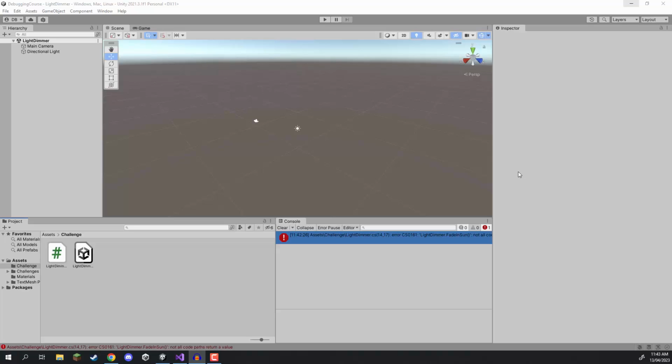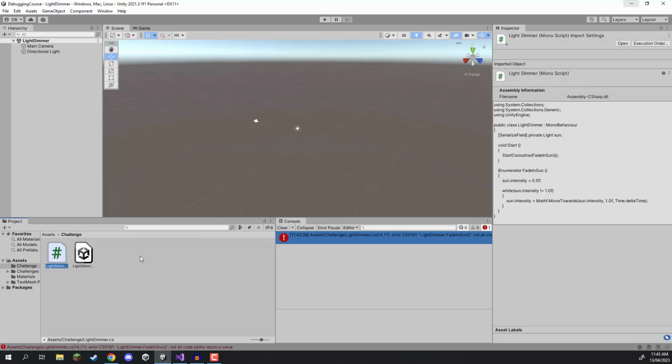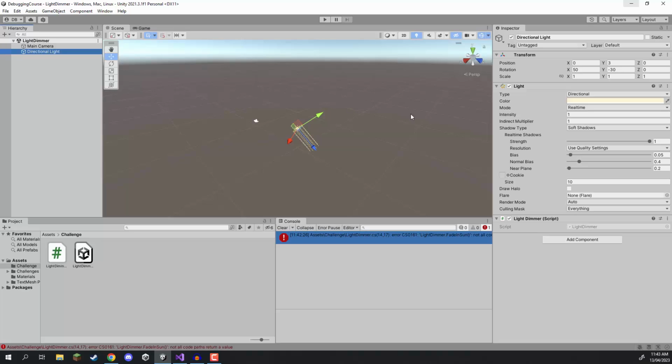Okay, so I have a bit of a problem with my code right here. What I'm trying to do is set up a script so that over time at the start of the game, the intensity of my directional light goes from 1 to 0, okay? And we're trying to do that over time, in around 1 second.